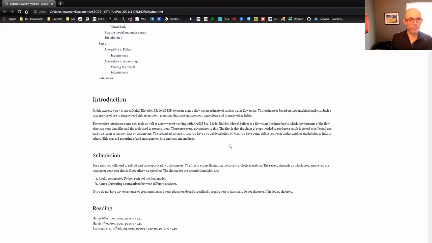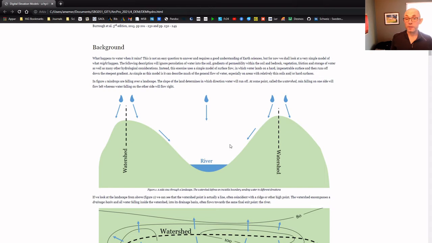So let's start with looking at the hydrology. This is a very, very simplified version of hydrology. We're looking at basically the topography, the surface topography, very hard. The water does not infiltrate, does not go into the ground. It simply runs off on the surface.